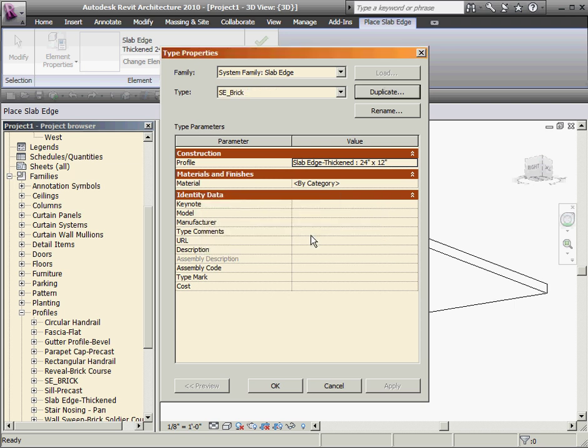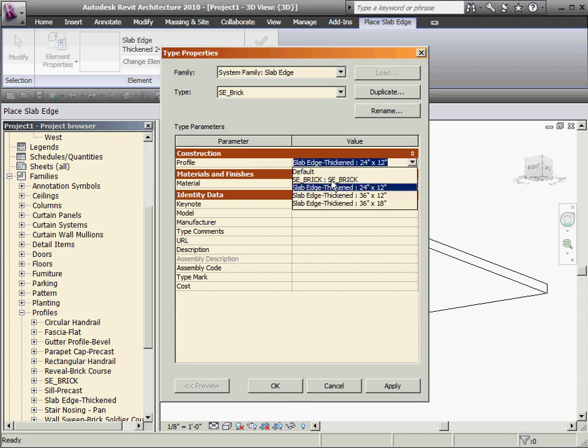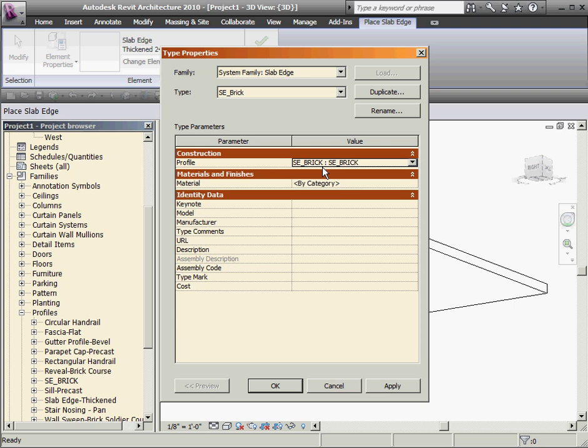Okay, good enough. So we have a new type called slab edge brick. What you have to do now is tell it to use the profile that you've created. So remember, you have to create the profile family, bring it into the project, and create a new slab edge system family where this profile is hosted inside of it. So there's a little bit of duplication here, but that's how it works.